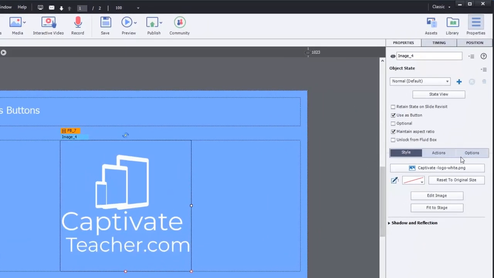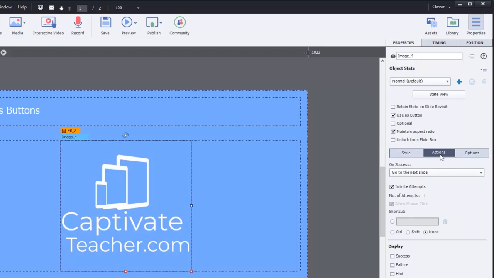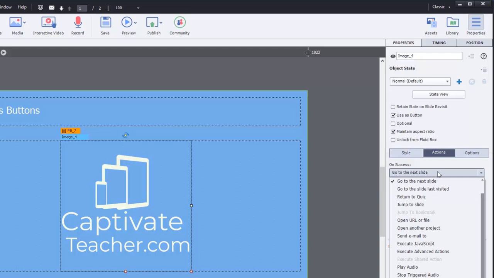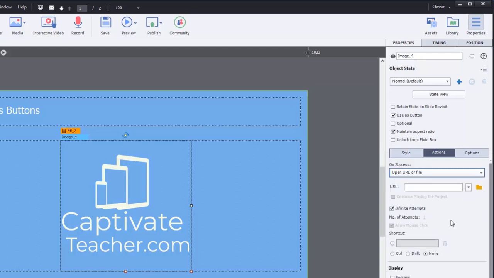And then, of course, I'll have the Actions tab within my Properties Inspector. And I can have the clicking of this image do just about anything. I could do something like this where I simply open a URL to my website, CaptivateTeacher.com, and set that up to open in a new window. I could uncheck Continue playing the project so that the project stays paused in the background while the user visits my website, and then of course they can return to the project when they're ready to go.